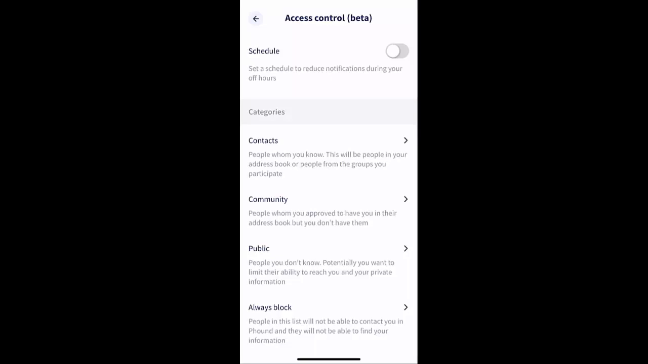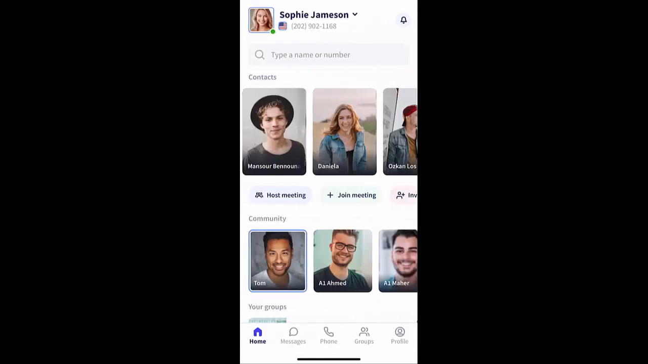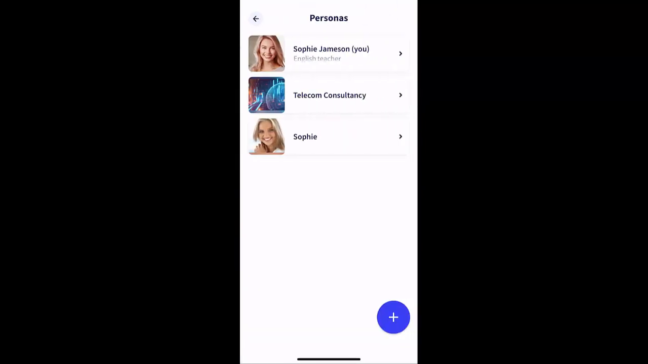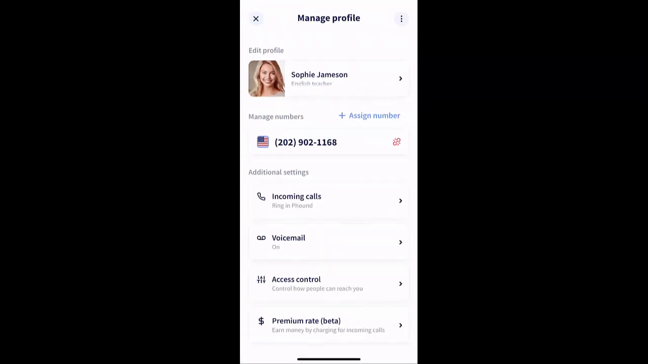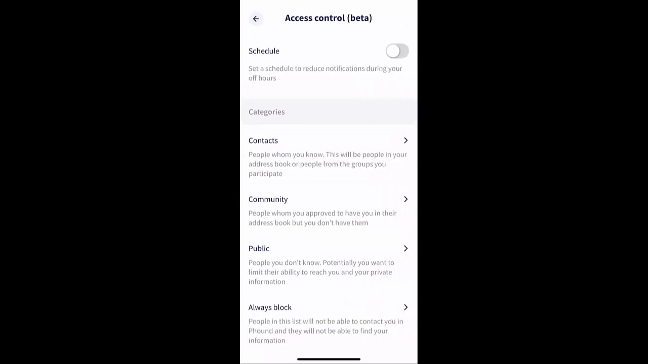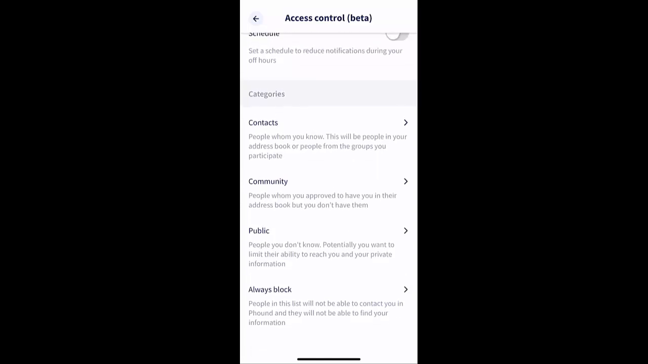Let's dive in. Open the Phound dashboard and navigate to your Profile tab. Tap on Manage Personas, then choose the desired persona profile, and under Additional Settings, tap on Access Control. Let's begin by understanding the three main categories within Phound's Access Control module: Contacts, Community, and Public.